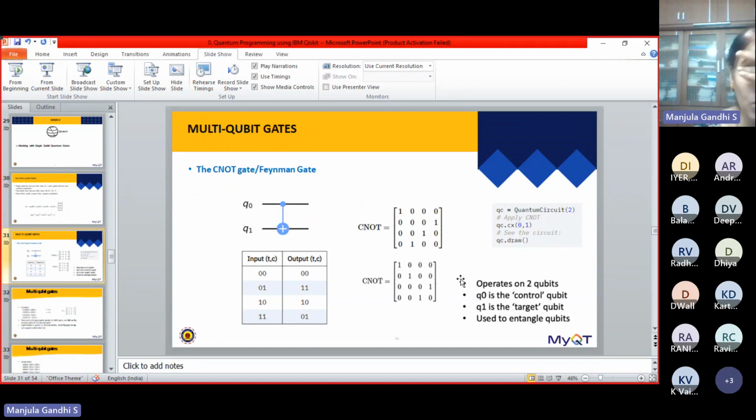Okay, so it operates on 2 qubits. Your Q0 is going to be your control qubit and Q1 is the target qubit, and this is the main quantum gate which is used for quantum entanglement. The circuit for this: I'm creating a quantum circuit of 2 qubits, applying QC.cx of 0, 1, and I'm drawing it. My draw will come like this.